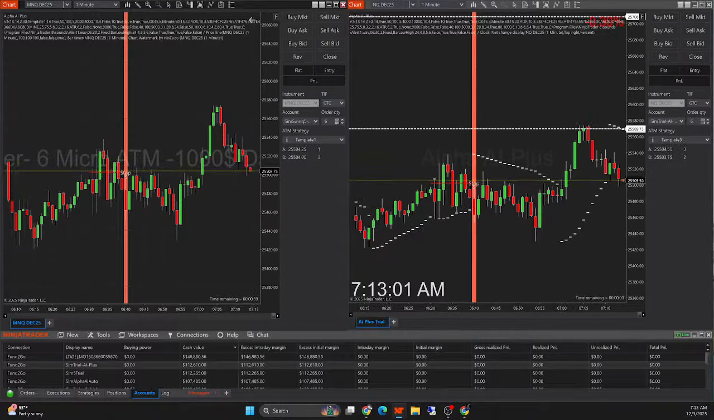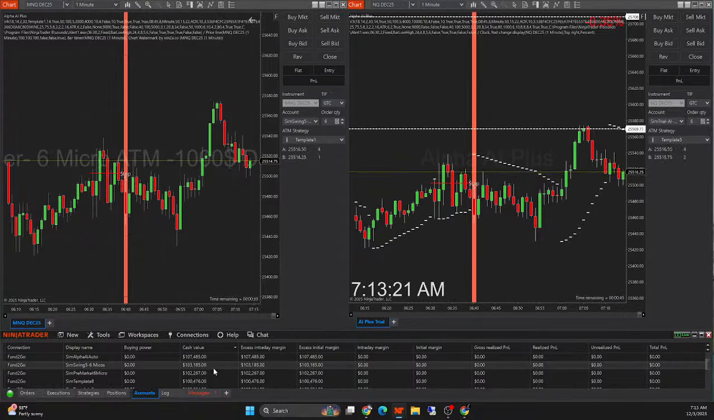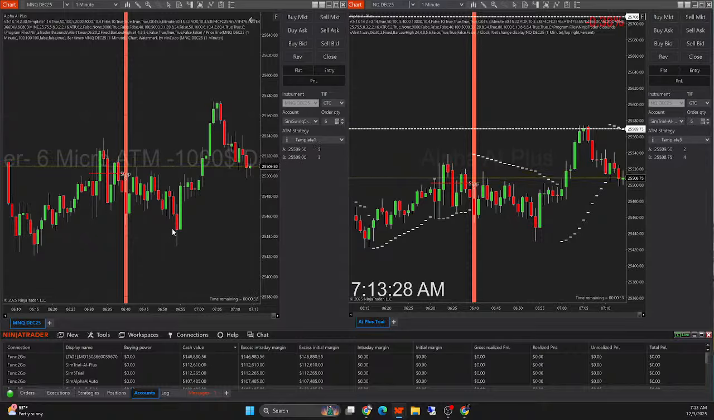With a 50K or 150K account, depending on which account you use, which ATM. If you're using 50K, I would say use 4 micros. Trading 4 micros on 50K is very fair. You see the 6 micros made $3,000 last week, but with 6 micros you might lose $500 a day, which is not good for a 50K account.